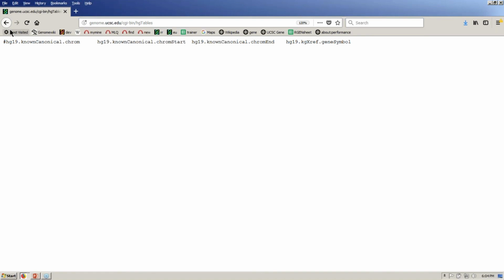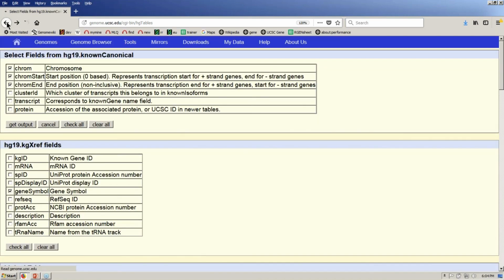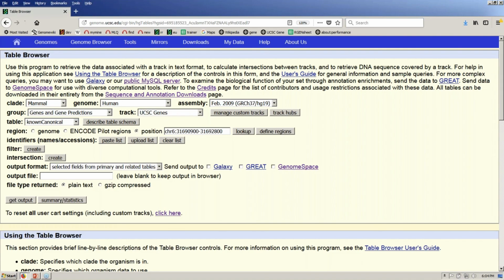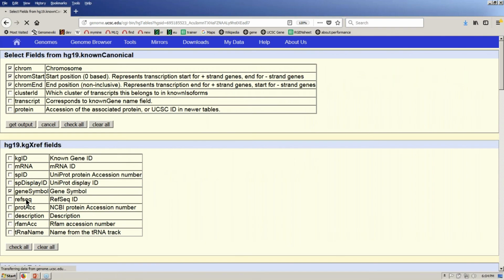Uh-oh, here's my empty. Did I accidentally click? Let's go back to the table browser. I did. I accidentally clicked position. Didn't intend to demonstrate that, but there it is. You get an empty page if your position does not include the locations for the items you've put in there.